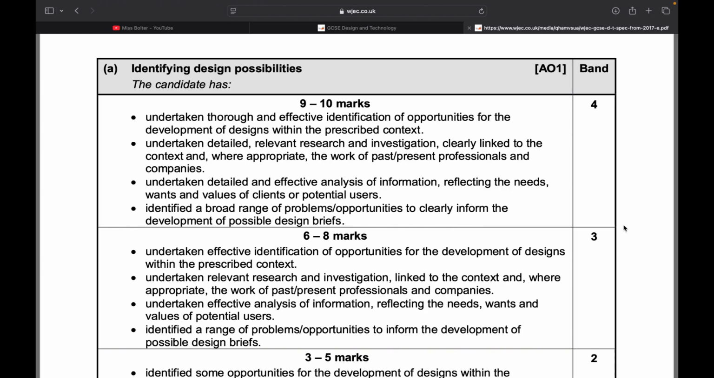After that, you need to undertake detailed, relevant research and investigation, clearly linked to the context and, where appropriate, the work of past and present professionals and companies. So this could take the form of a product analysis, where you have a look at travel products from the past. An example being a tray that you could have in the car that would balance your food if you were having a snack on a long journey. That's just an idea. It could be that you do a product analysis of that. We commonly use Access FM to undertake our product analyses.